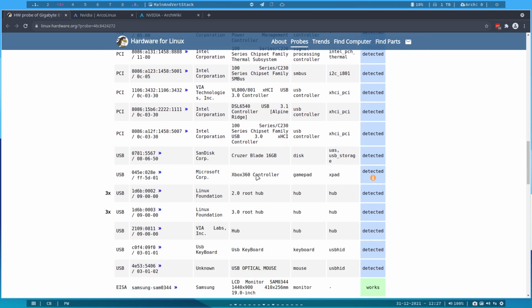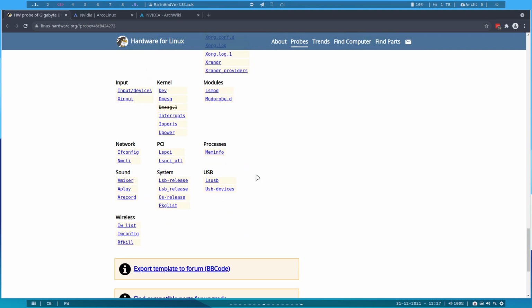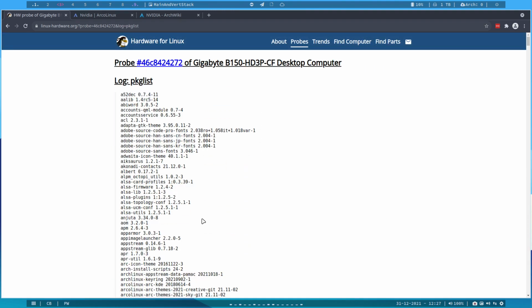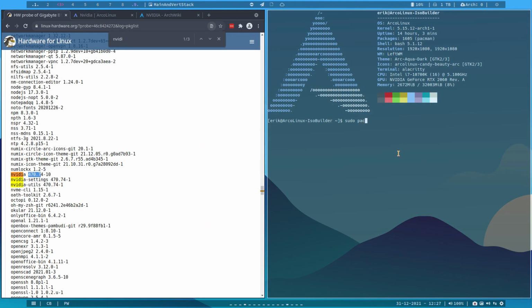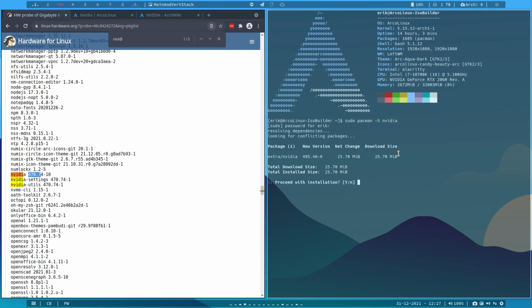Now I was thinking about the following. Let's have a look at what he has installed, right? Package list, control find Nvidia. So he has the 470. Is that correct? I don't know, right? If we install today the normal package that everybody installs, in the sense that those are the drivers for newer cards, then the 470 is another card.